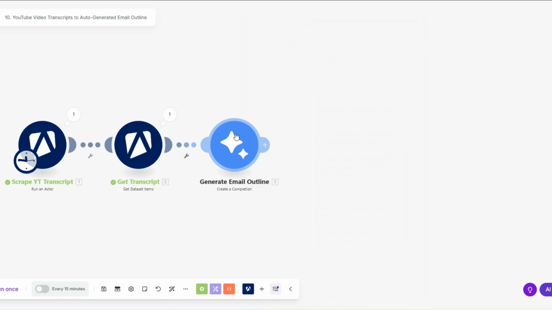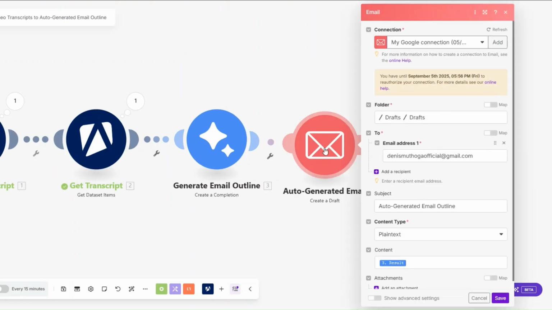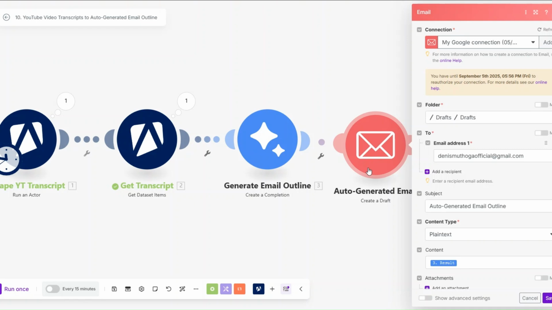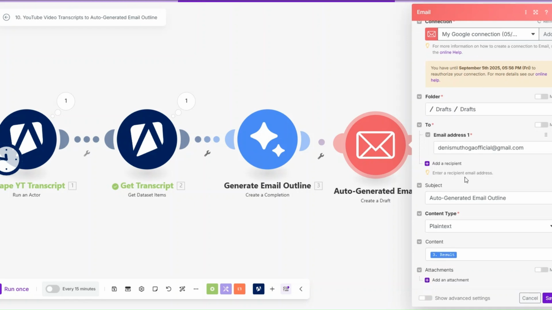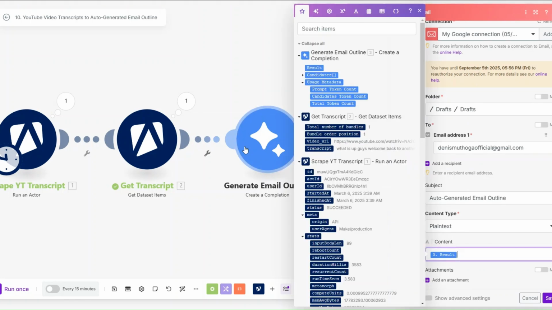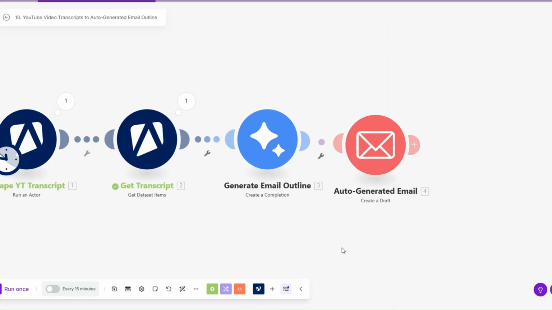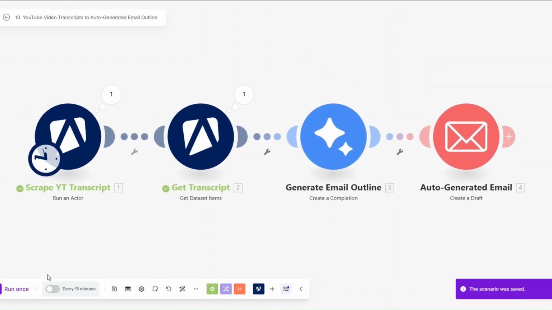I'm going to click on save. And then after generating the email outline, we'd like to send the email outline as a draft to our inbox. So here, I'm going to create a draft. I've renamed the module to auto-generated email. We're going to send ourselves the draft. Here's my email. Here's the subject line. For content type, I'm going to choose plain text, and the content of the email will be the result that we generate from our AI module. So here I'm going to close, and then I'll save the automation, auto-align it, and run it to test it.